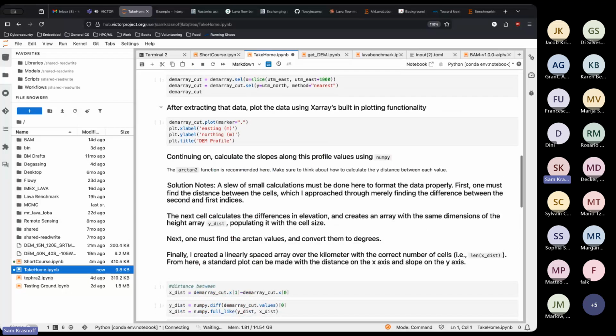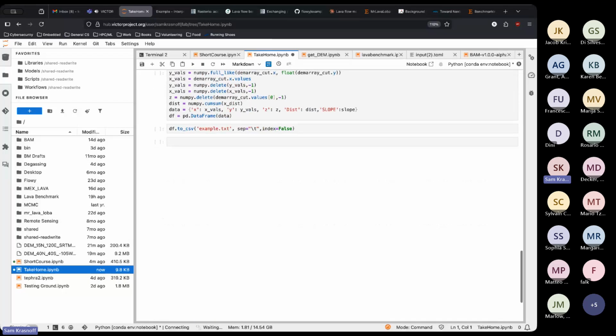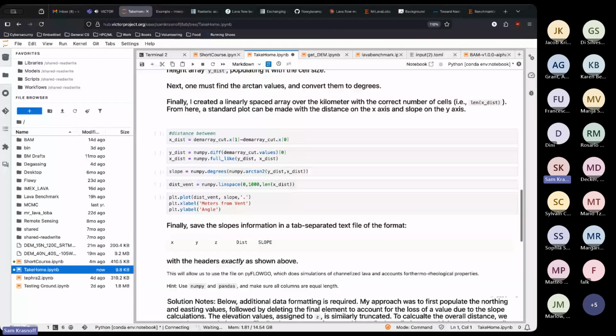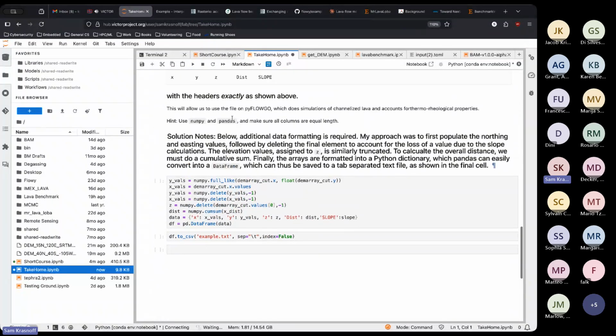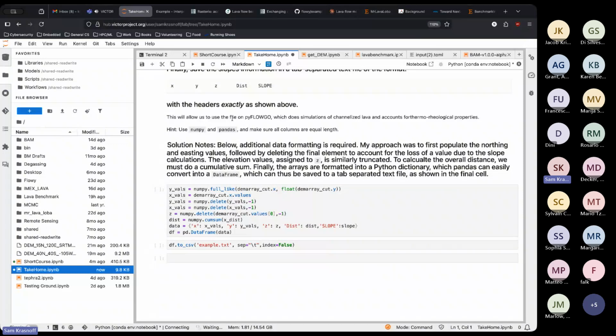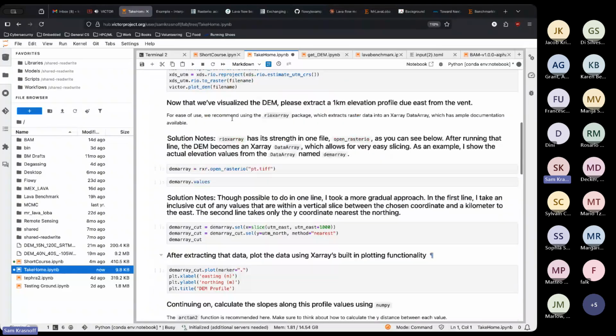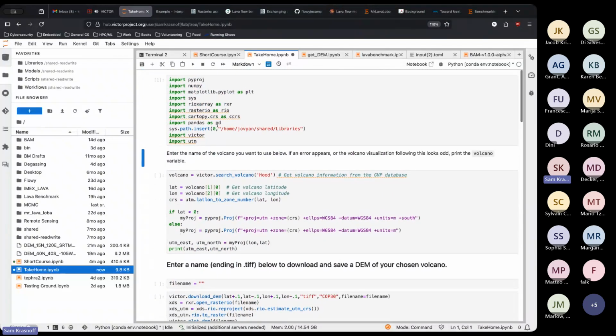What we're going to do in the end, I don't think I have it here, is we're going to functionally take a slice, get the slope of it, and then make a file that could be used with PyFlowgo, which is a 1D lava flow channel model based on Flowgo, which I think initially was an Excel-like formula, but this is the modern version. I can't currently remember who the developer was, but I'll make sure to find them in a moment.